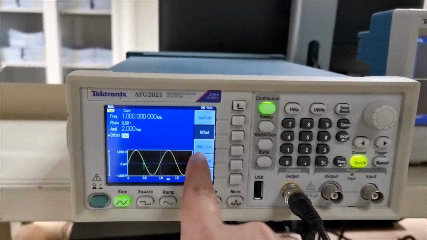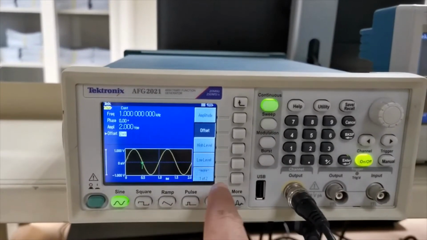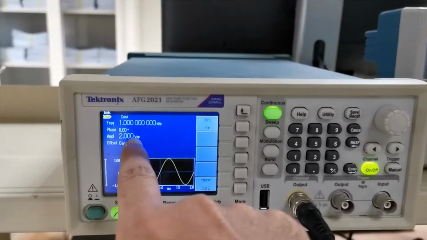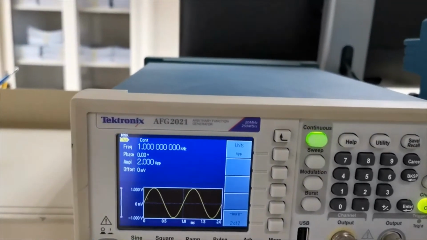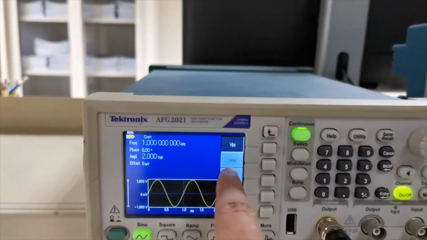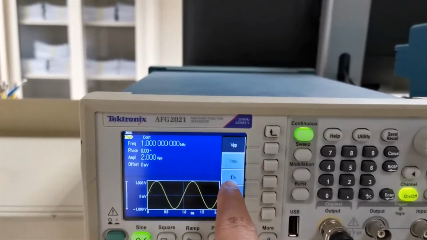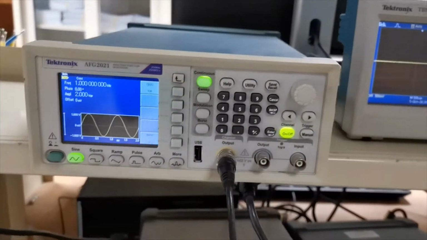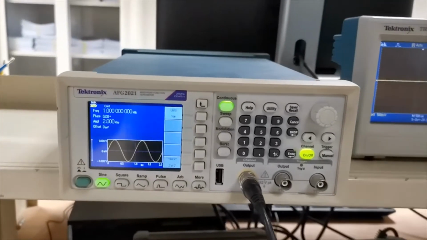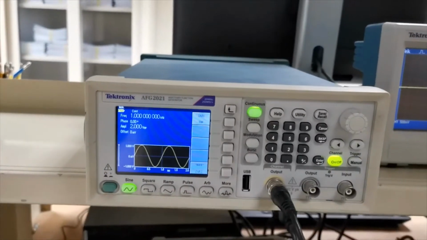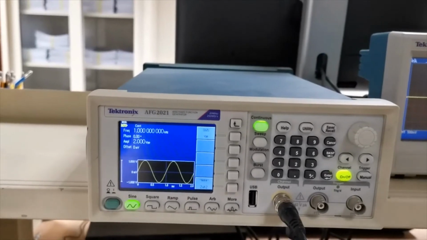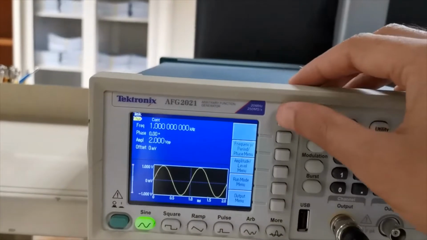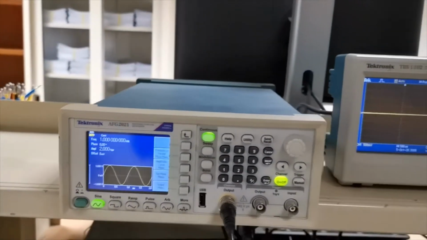Definitely there are other things like high level, low level. That's not needed, just leave it at default. For the amplitude, this is V peak to peak, so I set it to 2 volts peak to peak. You can also set it to other units, maybe RMS or dBm. It depends on the requirement, but in this experiment we will deal with V peak to peak or only V peak. You have seen in Multisim we have the option of V peak, but here we don't have that option. We just have V peak to peak.